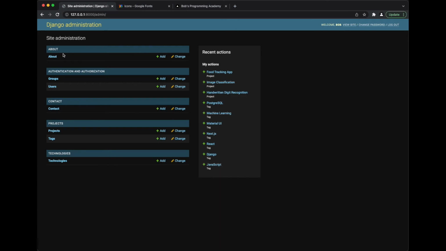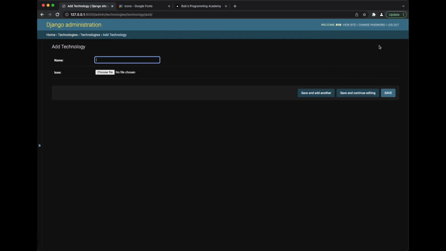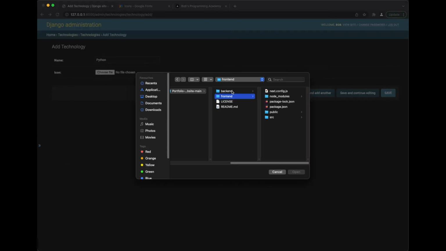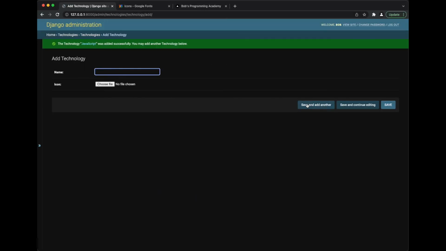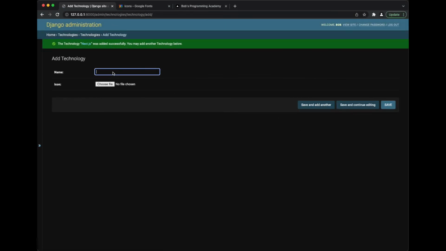Next, we will add data to the Technologies section. In Django admin, click the Technologies link and then click Add Technology. Each technology we want to display on the portfolio website requires a name and an icon. We have added 12 icons to the project. You can find them in Front End, Public, Logo. I will add Python, JavaScript, HTML, CSS, Bootstrap, Material UI, Django, React, Next.js, PostgreSQL, TensorFlow, and Git.